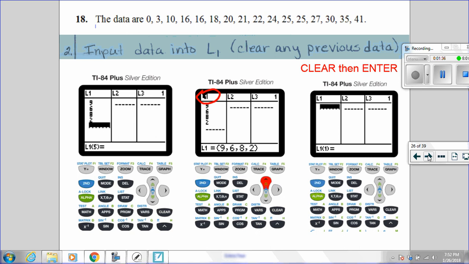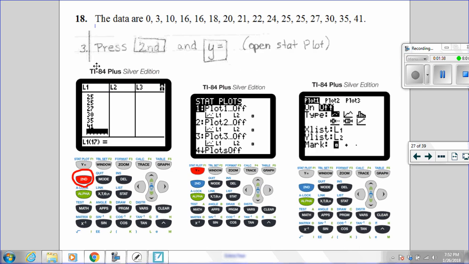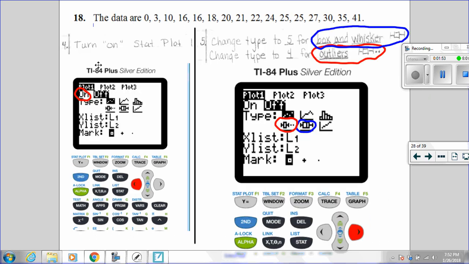Now, after that's done, you want to hit second, y equal, and that'll take you to this screen. Step 4 is to turn this on by tabbing over and hitting on. And step 5 is to go under outliers, and it's the type of plot we're looking for.